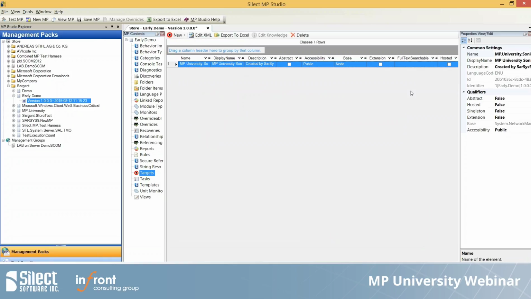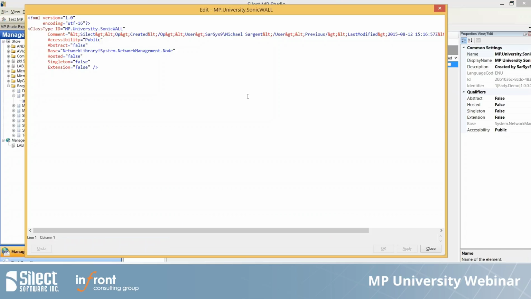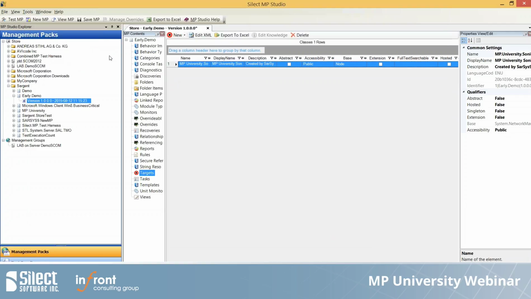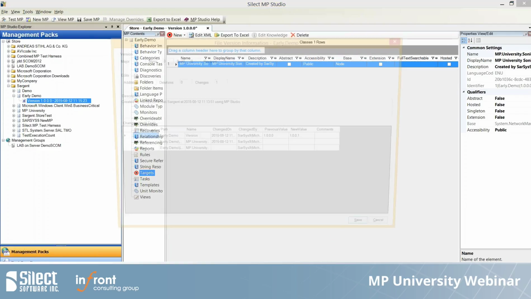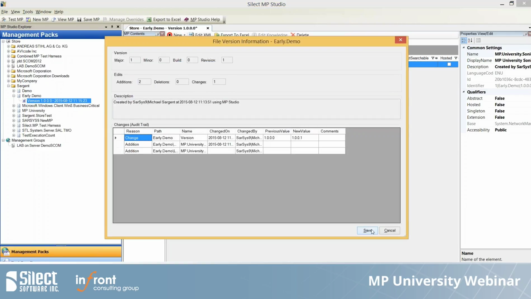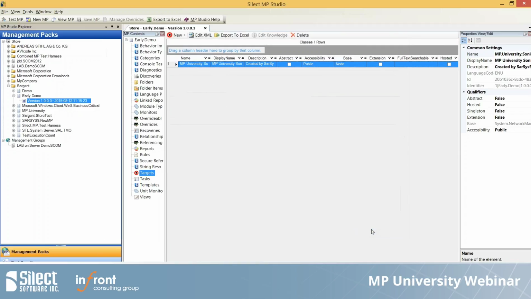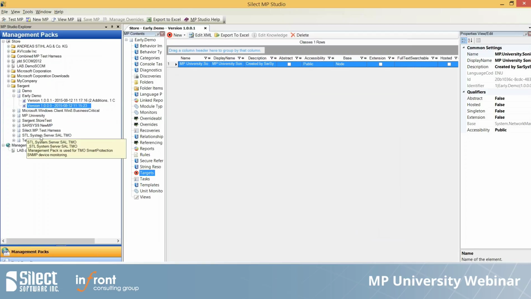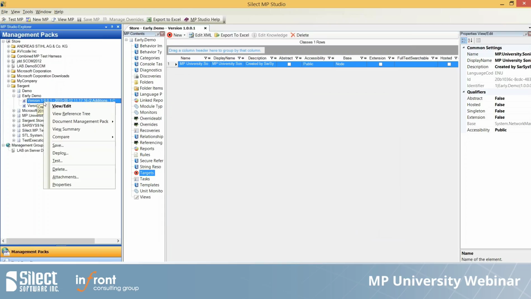So here's our class. We can see some properties here. There are things that could or could not be changed here, names, the qualifiers, that sort of stuff. We can look at the XML values for that. Of course, with a simple class like this, there isn't much to see. I'm going to save the MP right now. It shows us what's actually changed as a summary, and we'll see over here in a second that we have a second version stored in the store, which should be version 1.1. There we go.